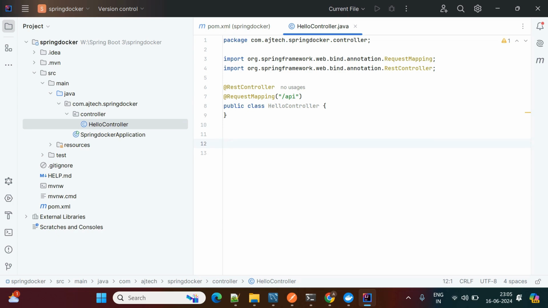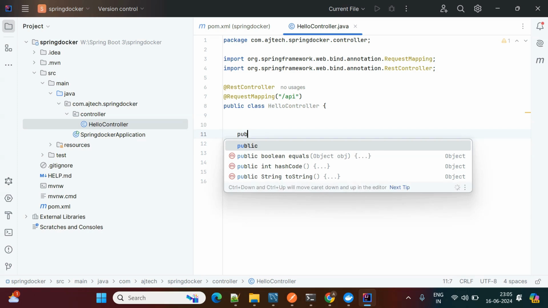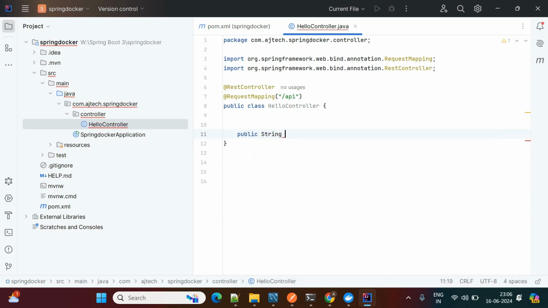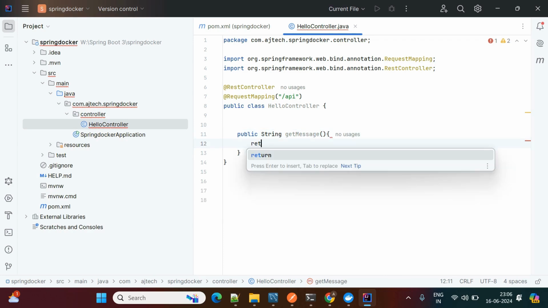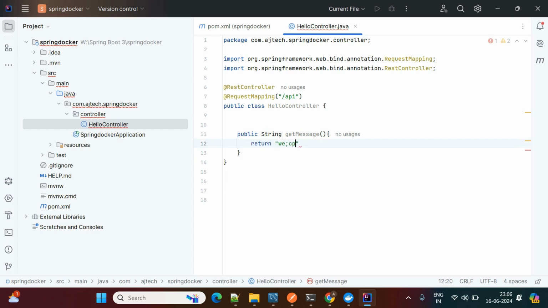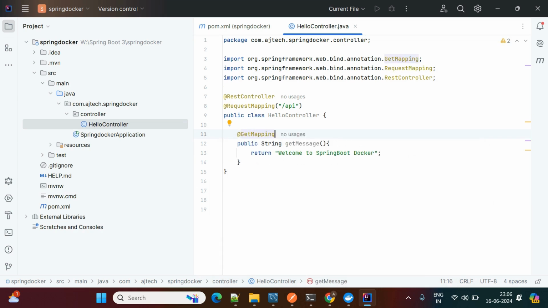Now we'll add one GET API inside this class, public String getMessage. It will return "Welcome to Spring Boot Docker". Okay, so this is a normal GET API. You can use the @GetMapping annotation. So this is the controller. I have created only one endpoint, that is /api, and it will return the welcome message.